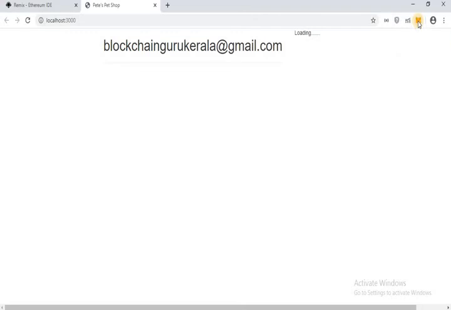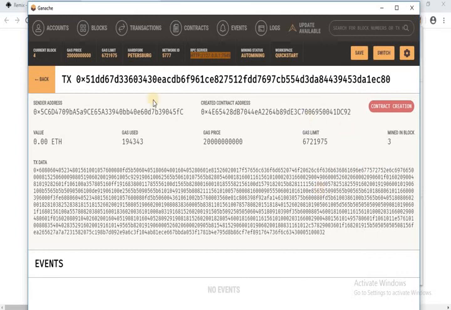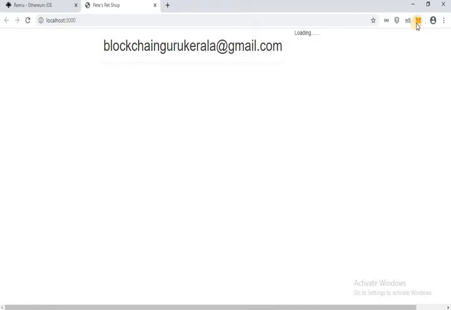Waiting for MetaMask to open. Yeah, it is coming. First you need to connect to the blockchain. I am using this account to connect it to the blockchain. So this is the address. I need to import this address.